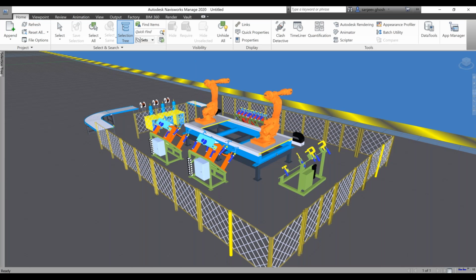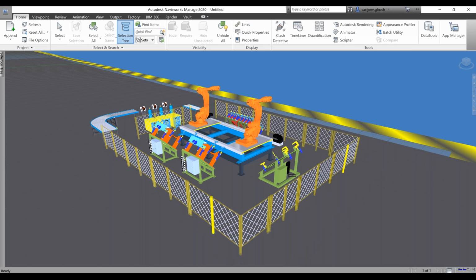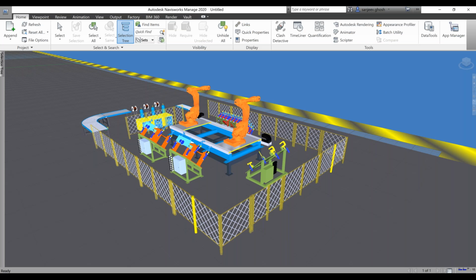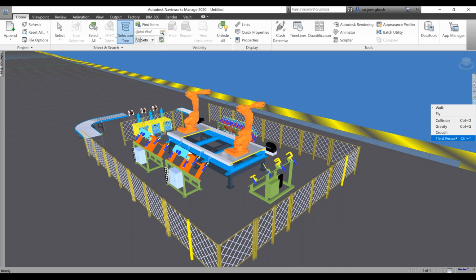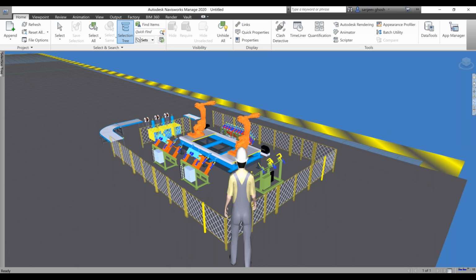Now, okay, it looks good. What are the things that I can do here? As I told you, this is a design review tool. So I really want to walk on the floor, but I want to walk using a third person. So I have a third person out here. This third person can be changed to a different person. It can be an office worker, a factory worker, an office lady, various things.